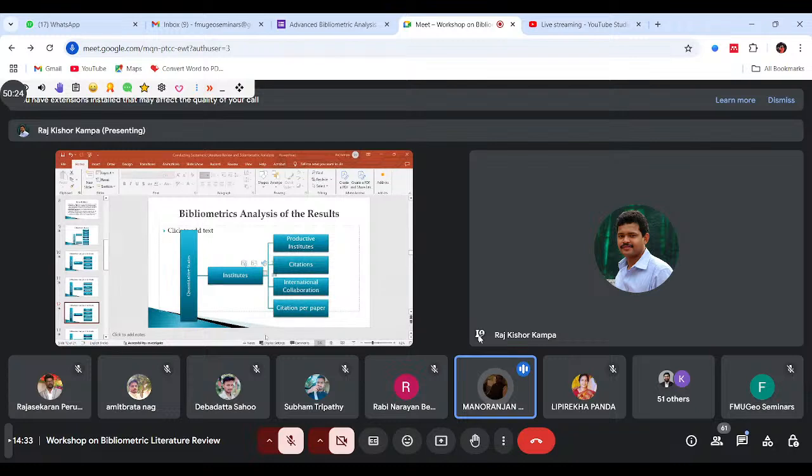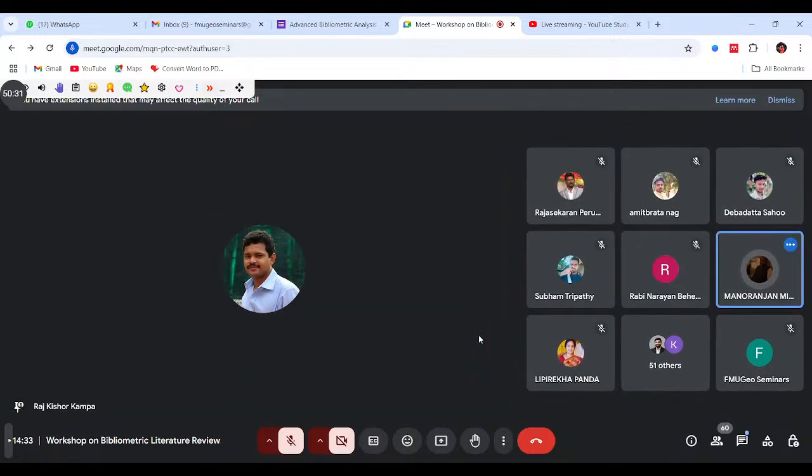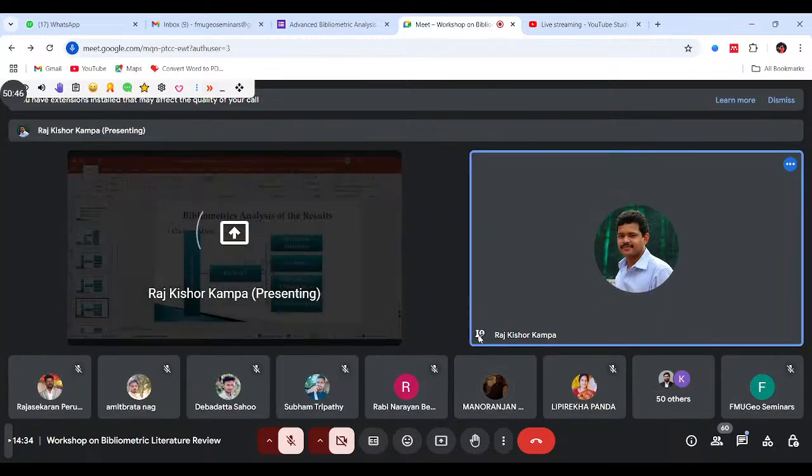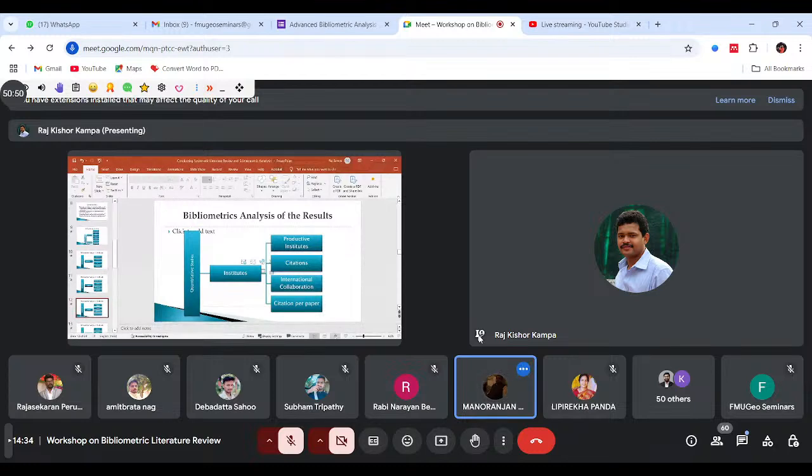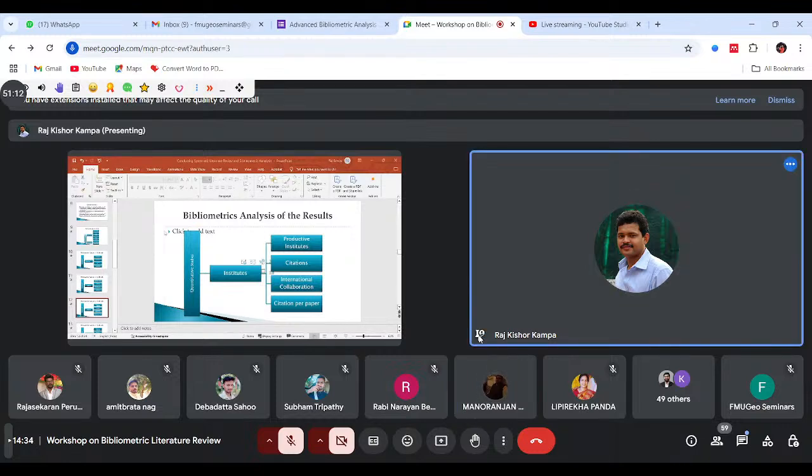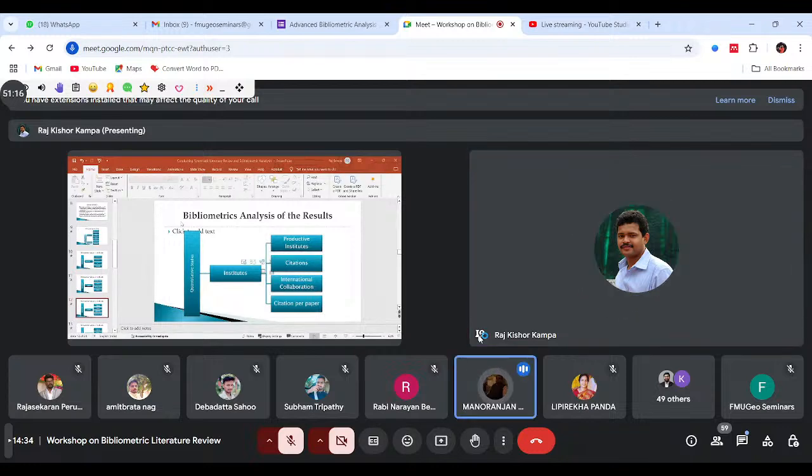You just stop the sharing. Again share. So I have stopped sharing. Again share. My screen is visible? Yeah, it's coming up. Make it full screen. Is it visible now? No, not visible. Some problem may be existing. It's not full screen.